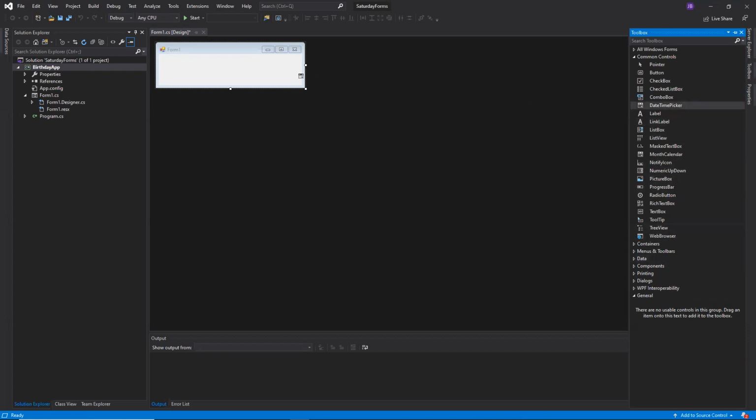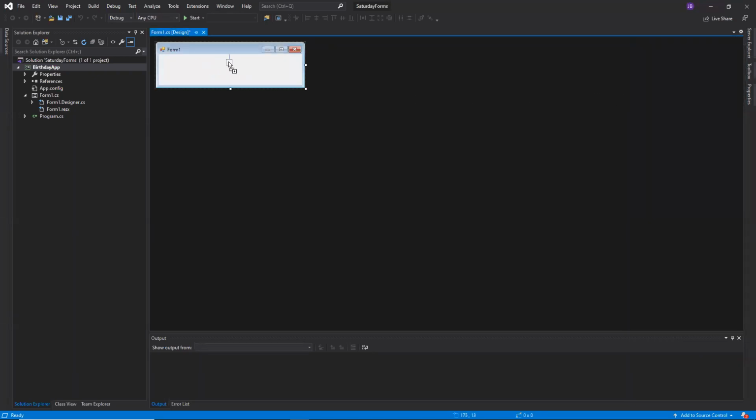So I'm gonna drag over a date time picker over here, and I'm just gonna put it in the middle of the app so that we have some basic styling. Let me put it so that it's centered. There we go. Okay, so that's a date time picker.